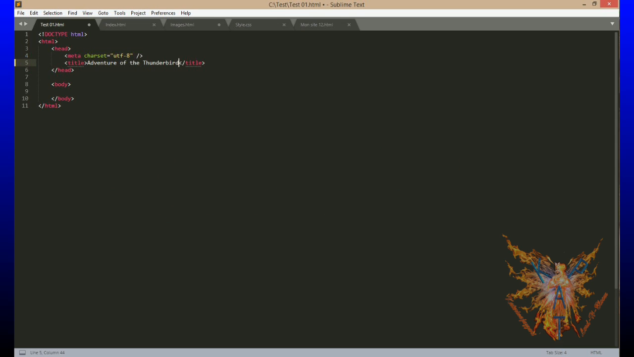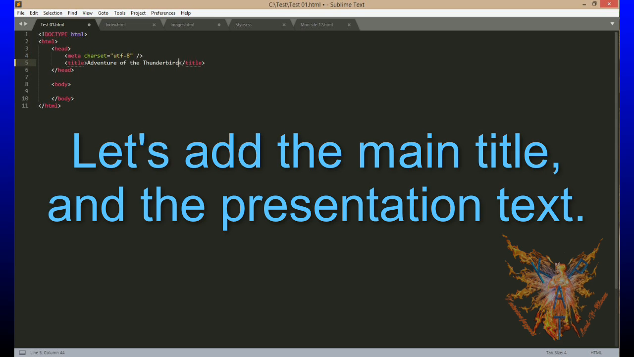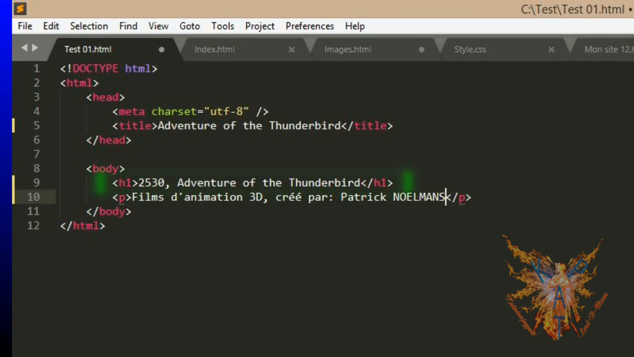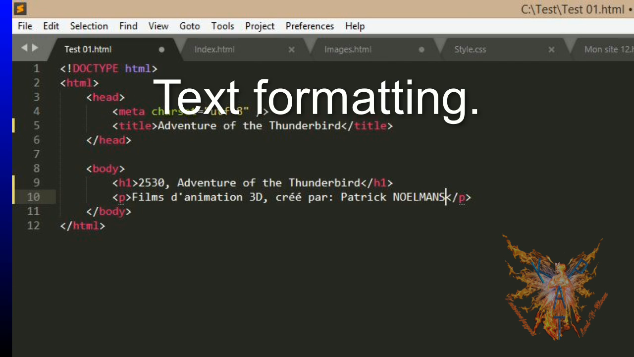Everyone ready? Let's go. First we have the main title and a short text introducing the site. We therefore insert the main title in H1 markers, and the presentation text in a paragraph, that is, in P markers. Now, we are going to see the different ways to format your texts. I do not mean to erase them from your hard disk, but to format them.